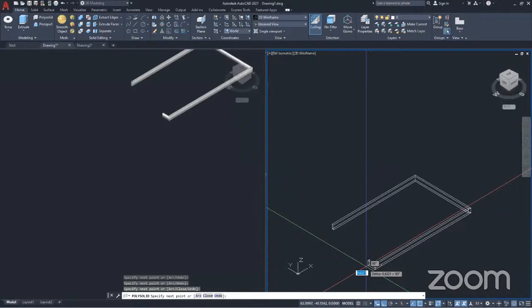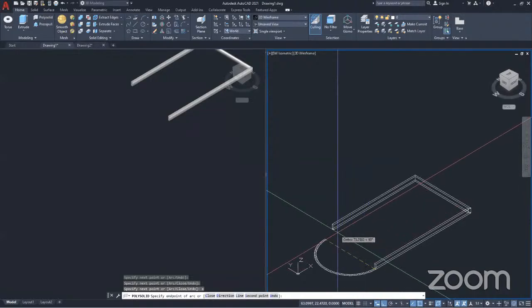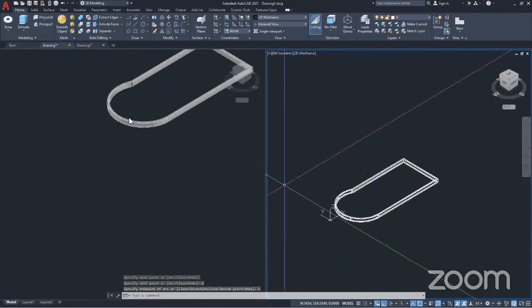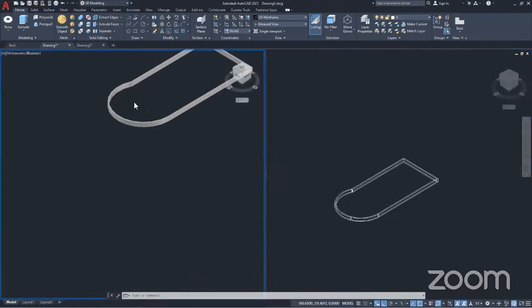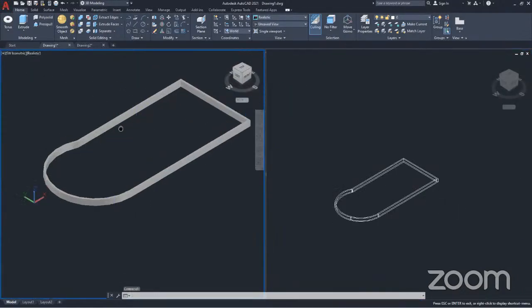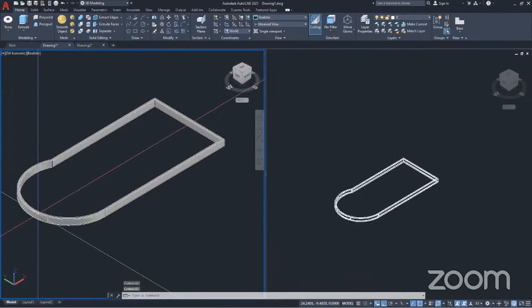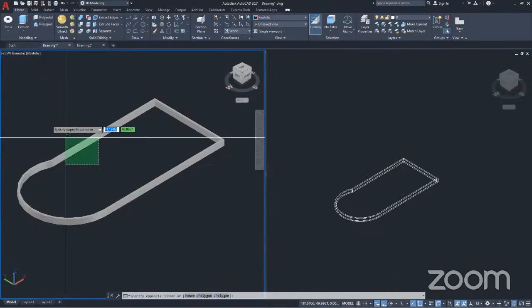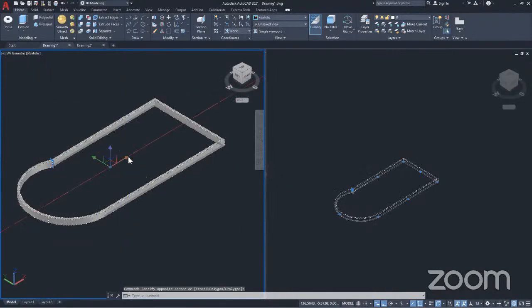C for close, or you can use A for arc. Create an arc, and then C for close. Close it that way, like so. So we have this. You can see right here, it looks like a fence of a building, just that I added this arc. It's a polysolid, which means all the edges are joined together. It's a single entity. They are not segregated.